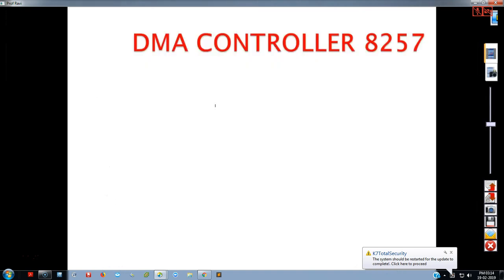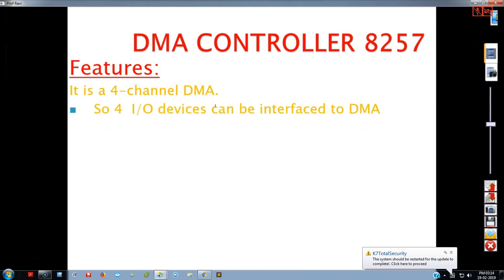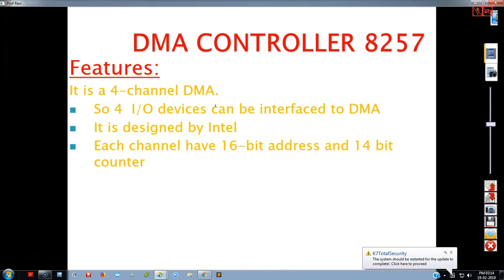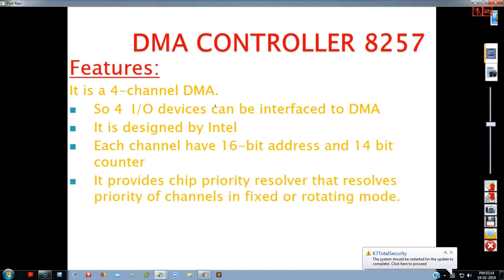What we have discussed up to now is how to increase the speed of data transfer between IO devices and memory. Intel designed an IC called 8257. The features of this IC are: it is a 4-channel DMA, so 4 IO devices can be interfaced to the DMA, and it is designed by Intel. Each channel has a 16-bit address and a 14-bit counter.